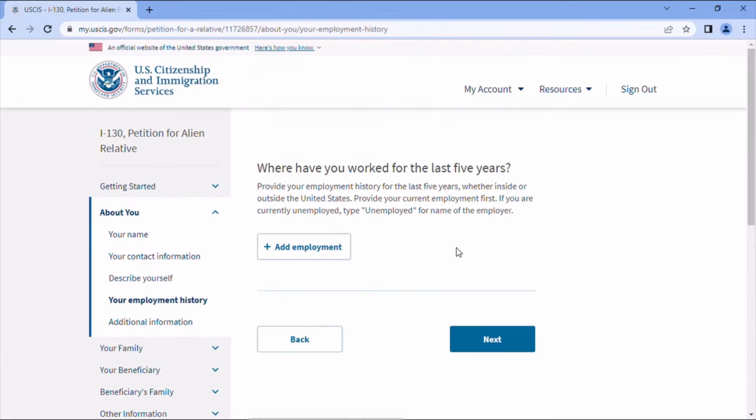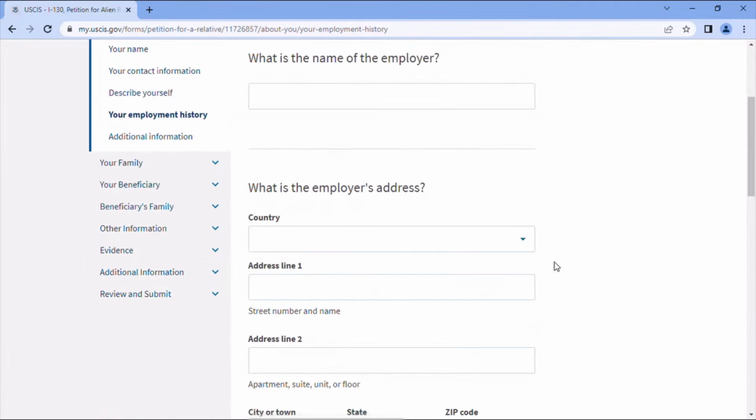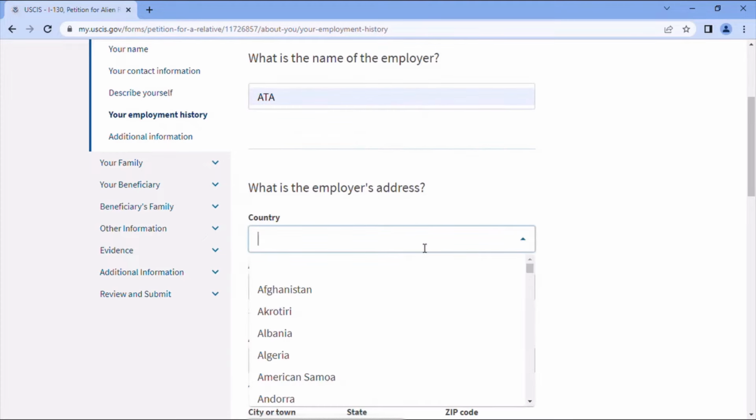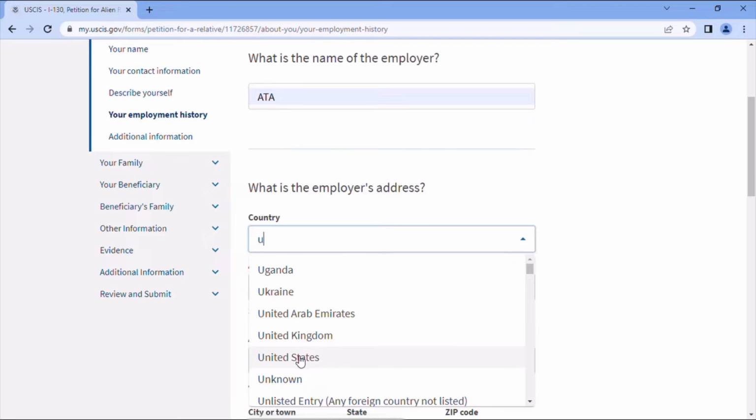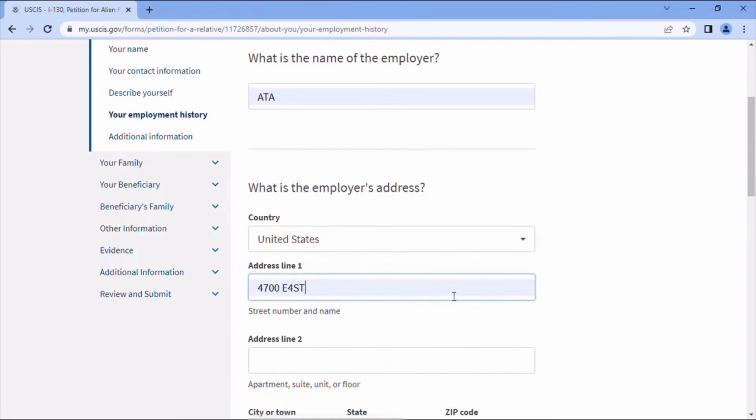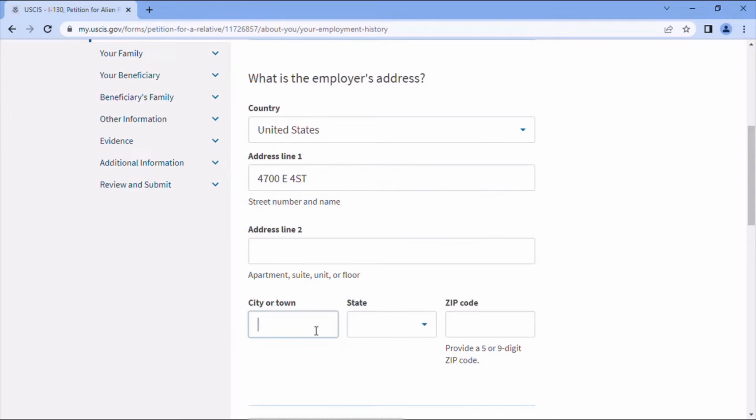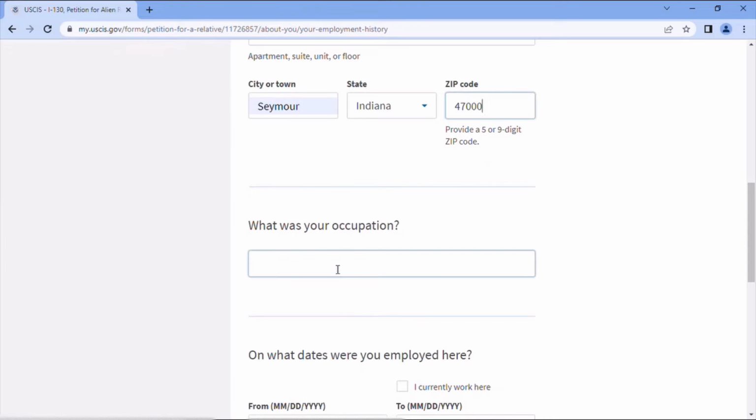Next, we're gonna add an employment. First, we're gonna type your employer name. In my case is ATA. The country is United States. The address is 47 East 4th Street. The city is Seymour. State is Indiana. And the zip code. And what is your occupation? In my case, I am an engineer.